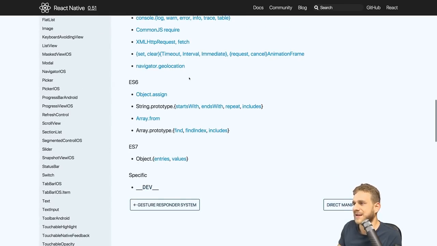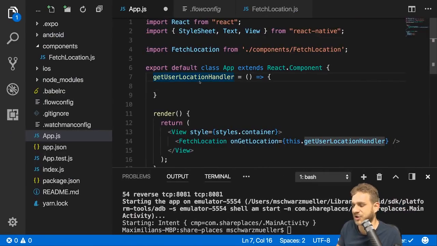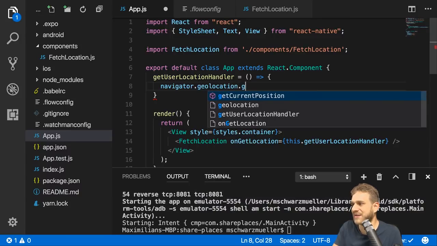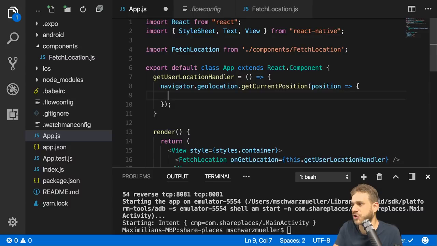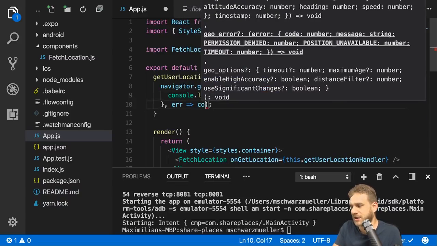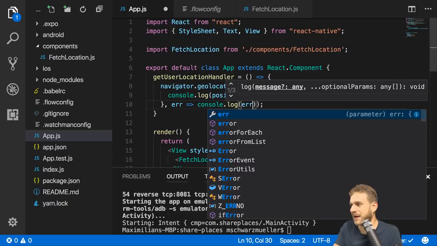And here you will find that there is a navigator geolocation object you can access. It's the same object you can use in the browser to get the user location. So here we can use navigator geolocation and then call get current position. This method expects two arguments. The first one is a callback function. Here I'll use an arrow function where I get the user position. So I'll log this to the console. And the second argument is an arrow function in case we got some, well, error.